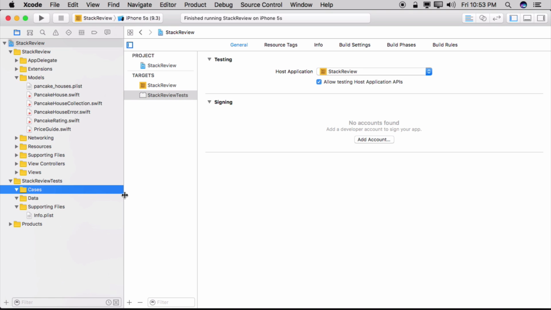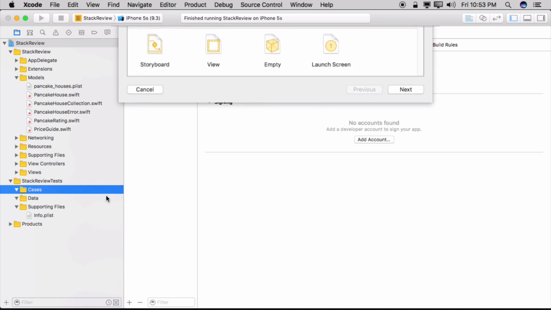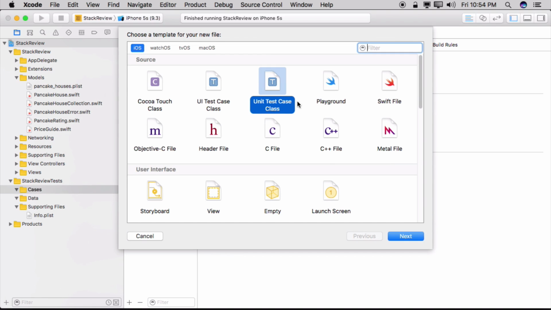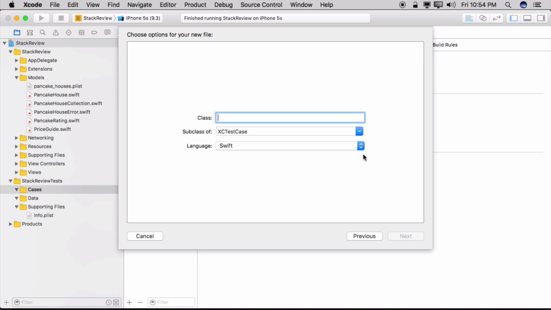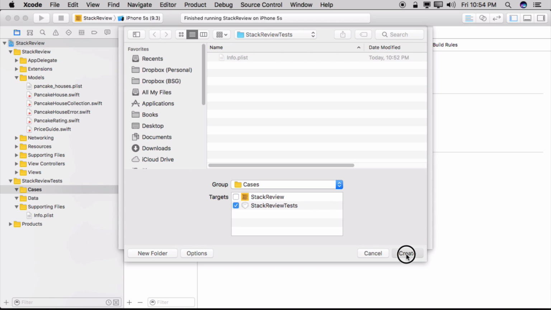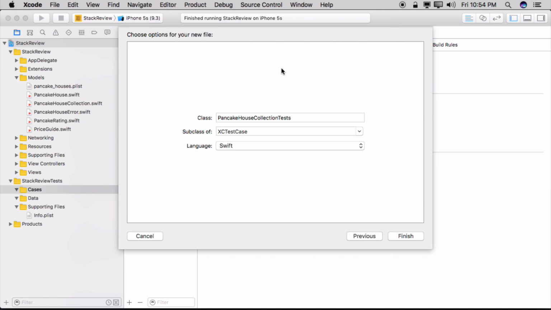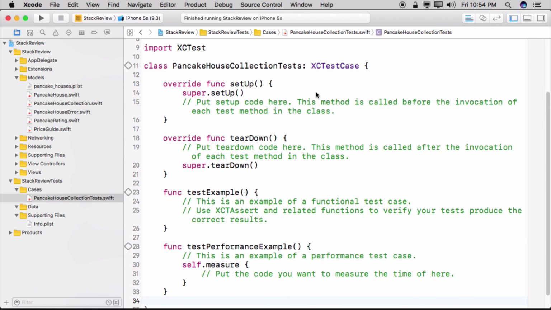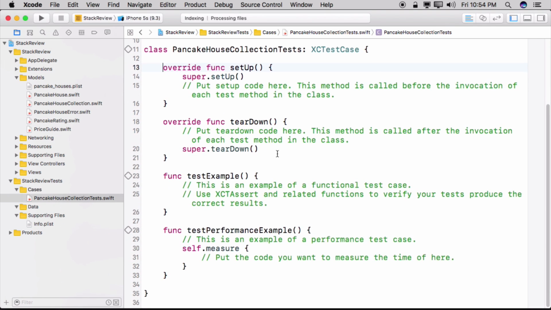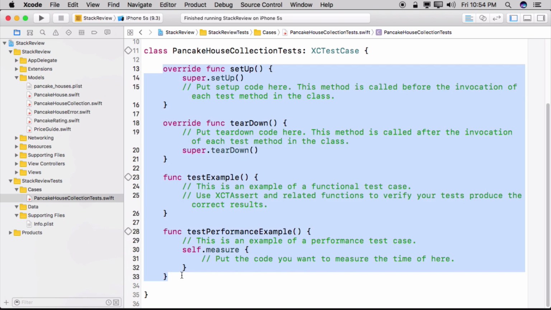Let's go ahead and add our first test class. So right click, New File, and then you want to look for this unit test case class. By tradition, this is named after the class you'll be testing, followed by the word tests. So we're going to call ours Pancake House Collection Tests. Okay, we won't be writing any Objective-C, so we don't need a bridging header. Let's just get rid of this boilerplate stuff. We won't really need any of it.